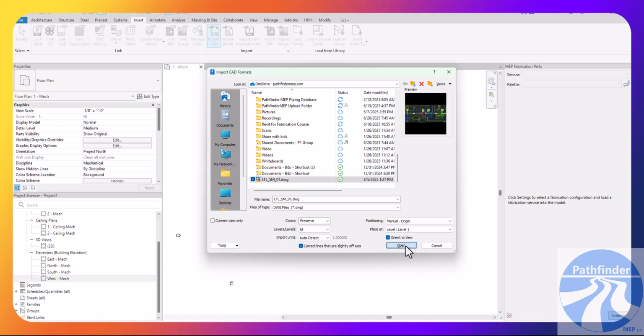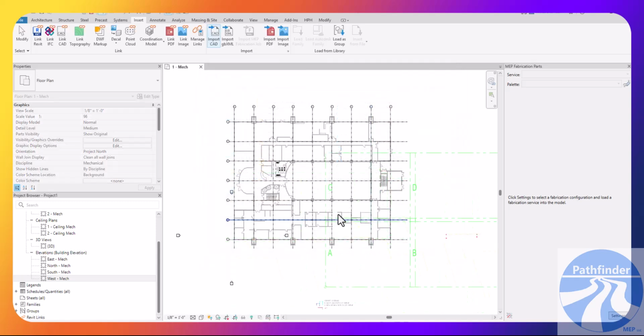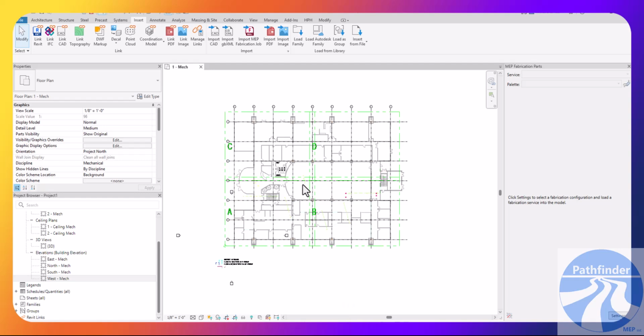I then come in here and say open, and notice how it floats with you now. And if you remember, this background is the scope boxes for this exact building. And as you saw, it layers in very easily, and then I can start doing my drawings accordingly. Okay, and you just keep stacking them up.